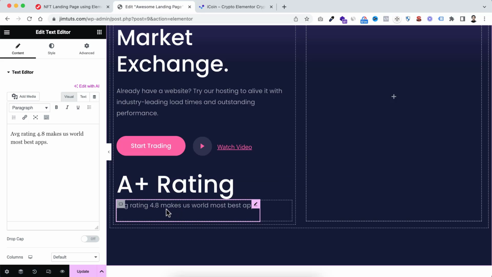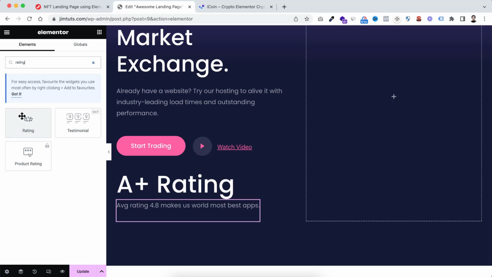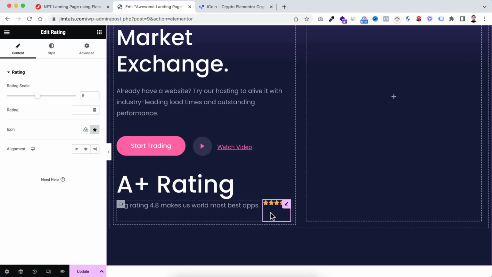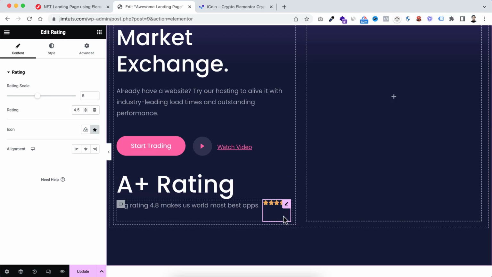Now right after, on the right side of this paragraph, I want to add some rating element. So from here I'm just looking for rating, search for it. So here is the rating element. Let's drag it at the right side here in this place. So here rating scale, the default 5 is fine, and I wanna, for example, let's give here 4.5 rating. So here you see, we can see 4.5 rating here.